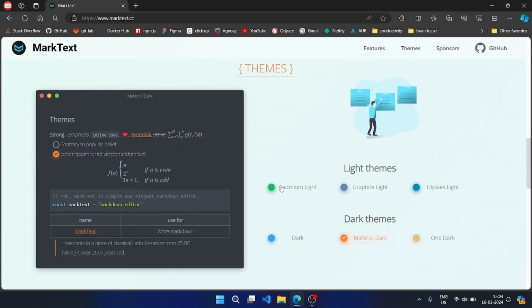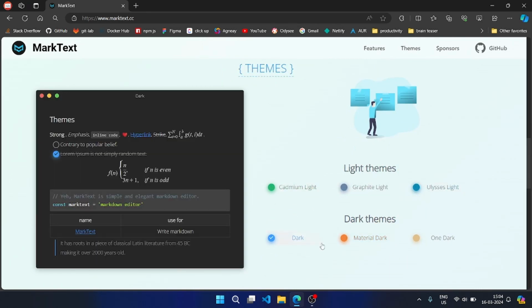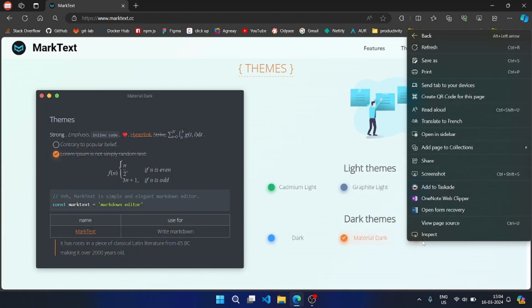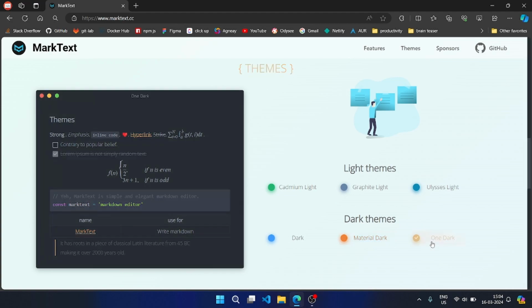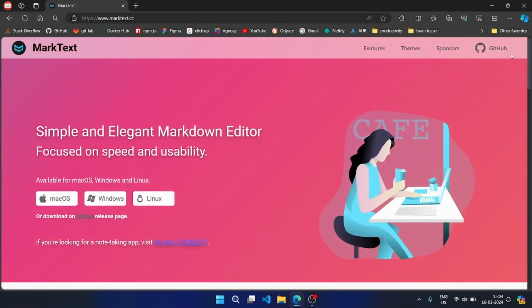And they have various themes like cadmium light, graphite light, dark, and material dark, which is my personal favorite, and one dark. And you can also follow them on GitHub, and it's completely open source.